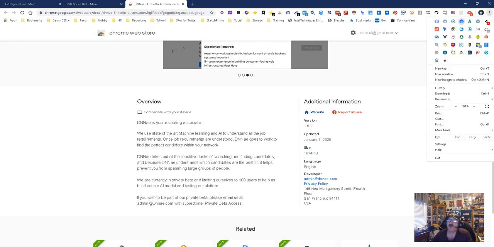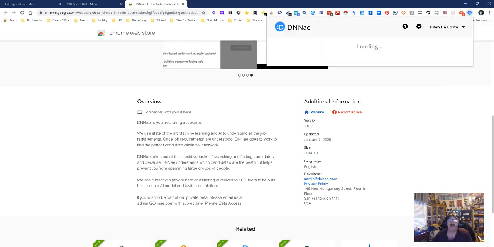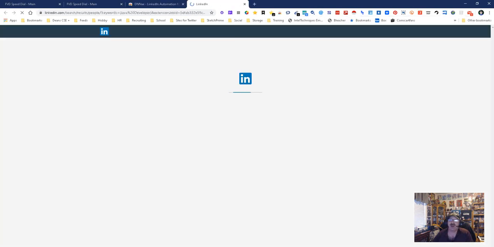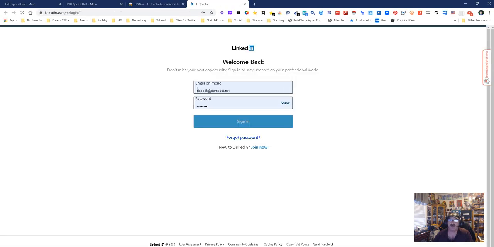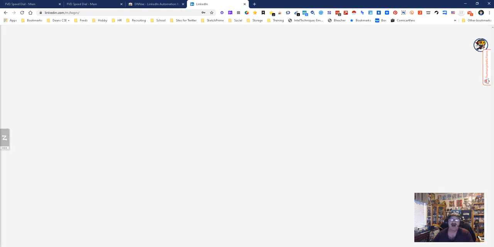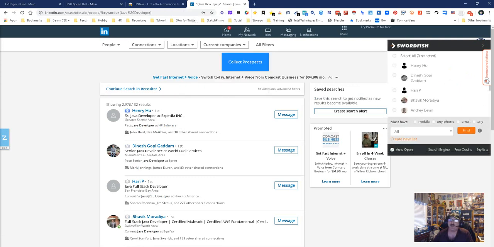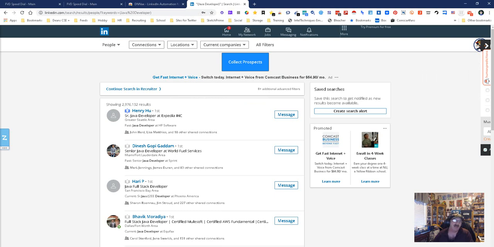So the way it works is you sign in, you get where you want to go, and you go ahead and you load the thing. Like in my case, I have Java developers, I have Ad Prospects, Score Connect, all this stuff. I'm going to add prospects, and what that's going to do is open up LinkedIn. Now, I'm not signed into LinkedIn. I never stay signed to LinkedIn, and I don't stay signed to LinkedIn on purpose. So let's go ahead and do it. And you'll notice it opened up and automatically got me all these people.